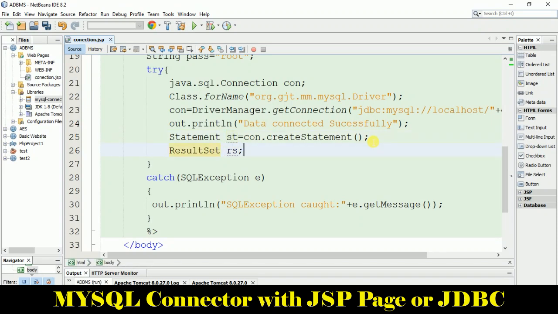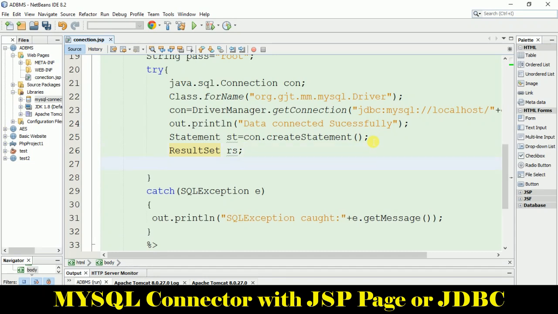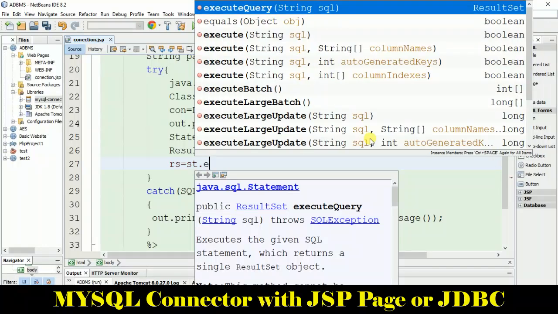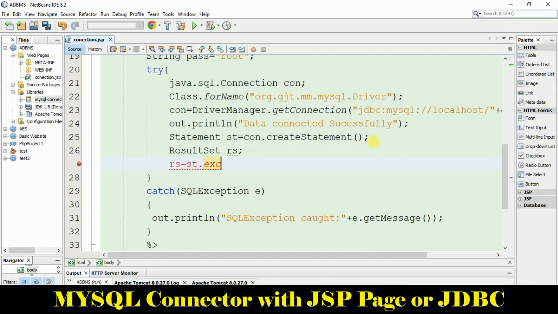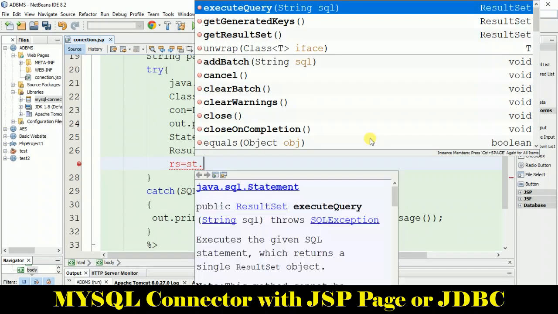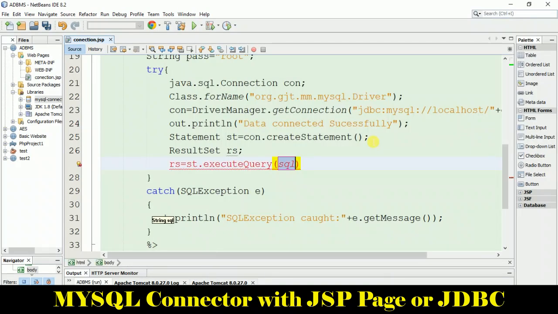Now I'll call this rs, or on the same line I can use this rs equal to st.executeQuery, because I need to execute that query, right? I'll just select. It'll be easy for you to understand. You just need to select. Now what I need to select: show tables. When we show tables, always with an s.